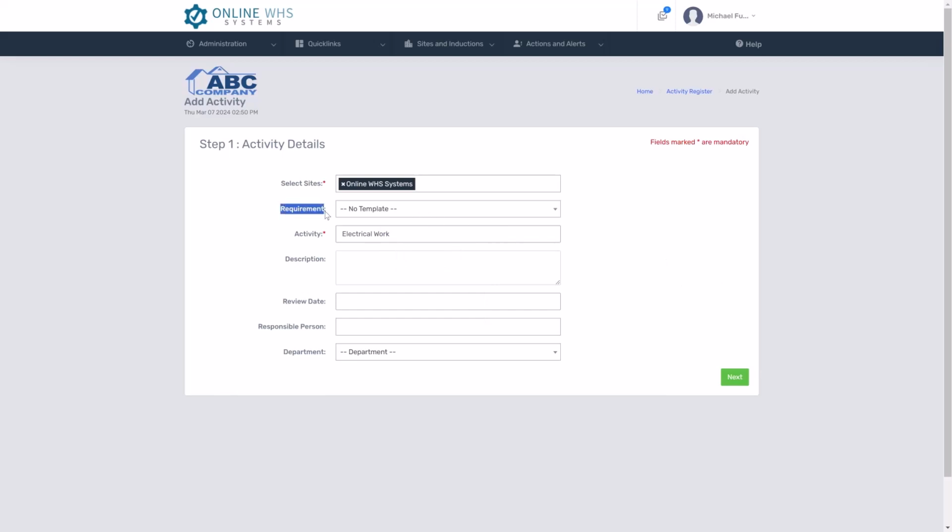If I've defined requirements, I can put it in here. All that's going to do is make questions in the next step that I then have to answer. I don't want to do that right now because I'm showing you how to create a really simple activity.